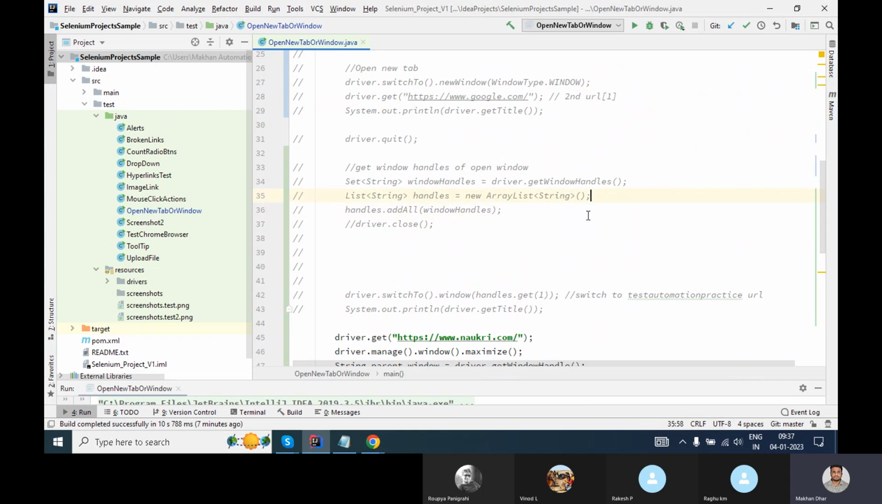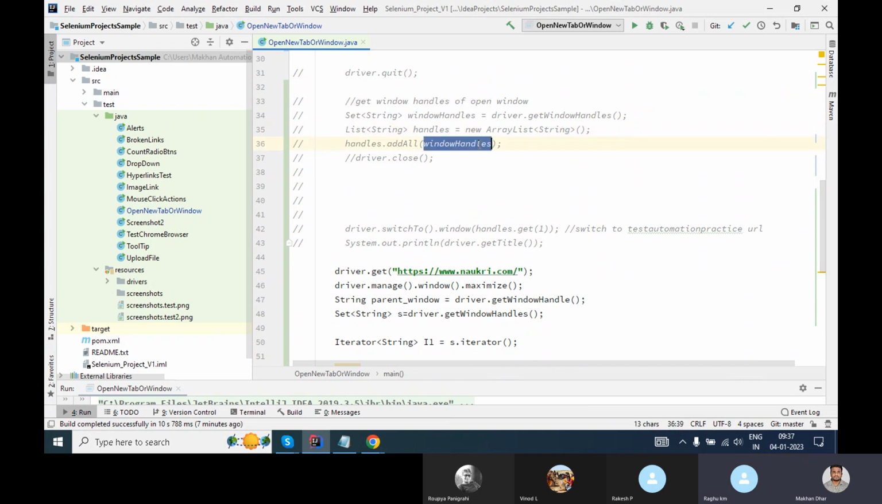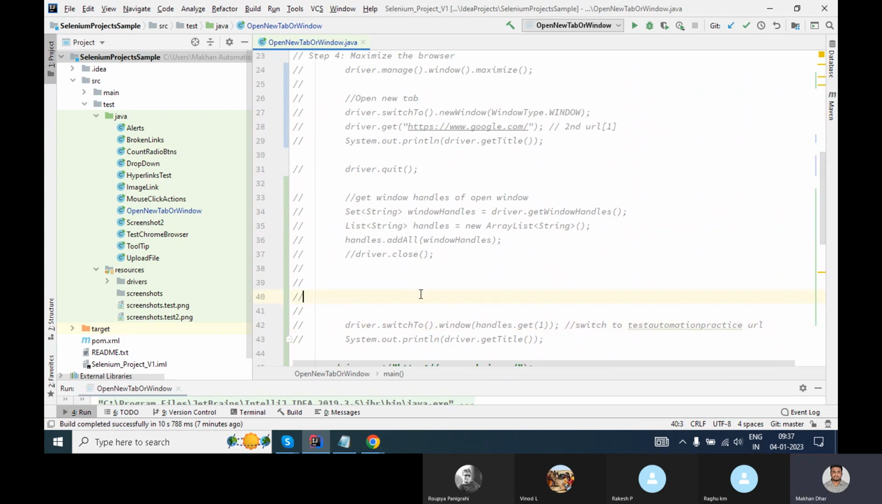Obviously in array list, the index position starts with zero. That's why we are putting zero here. And the inbuilt method is get handles. Handles is nothing, it's an object we have created for the list. So both ways are fine.